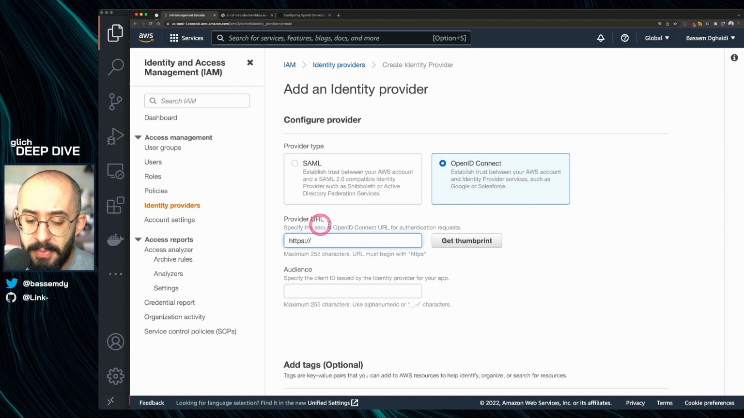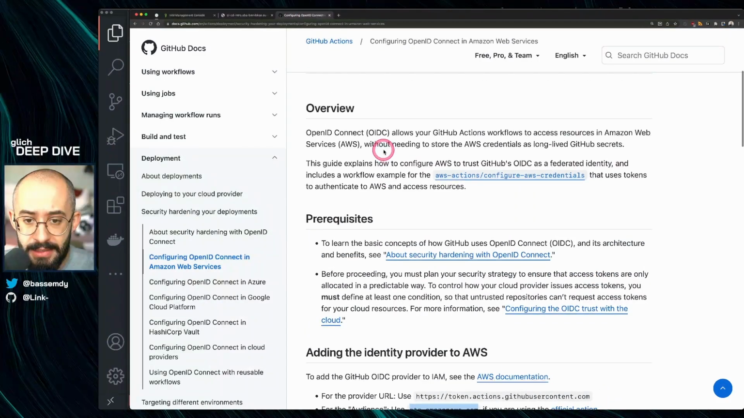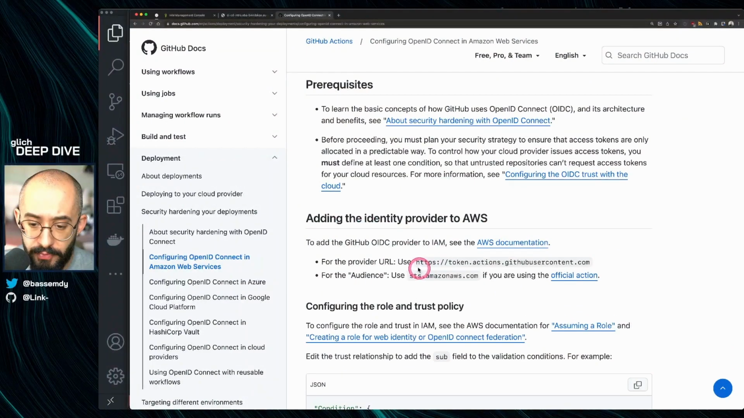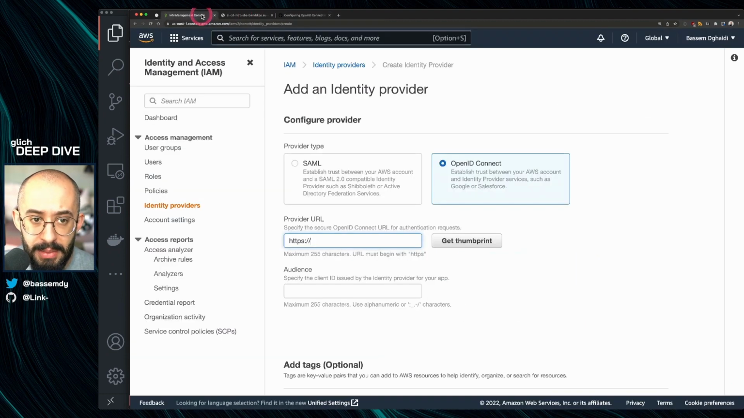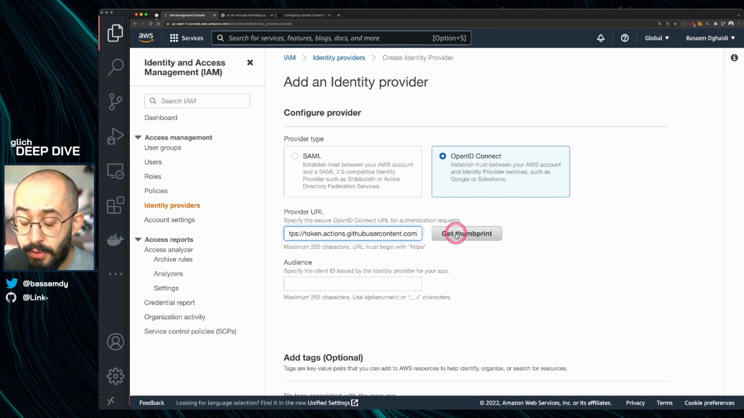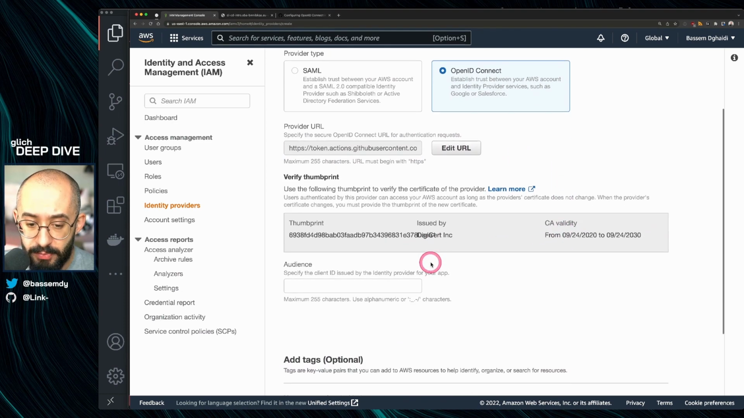Now, where are you going to be able to fetch this provider URL? It's very simple. You go to our GitHub documentation, and I'm going to be dropping the link for that in the description below. It's very simple. The configuration for AWS is already provided for you. So you just need to copy the provider URL from here and paste it in this input field. And then you need to get the thumbprint for this provider.